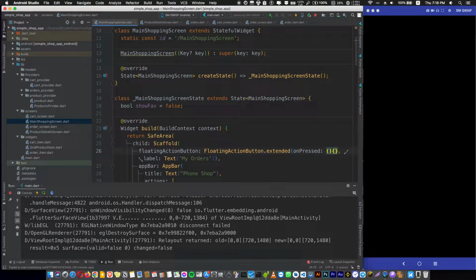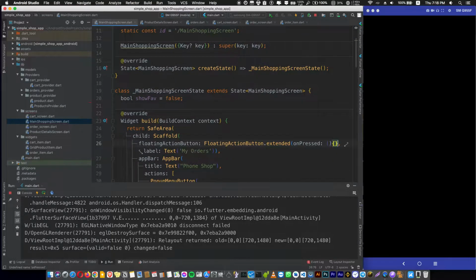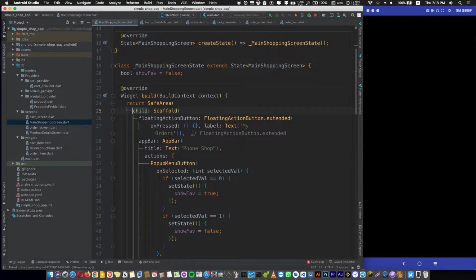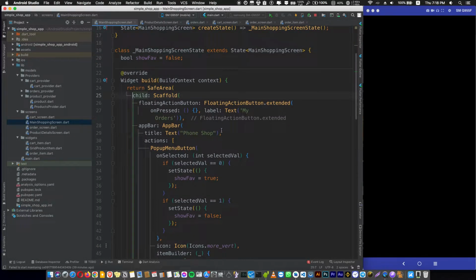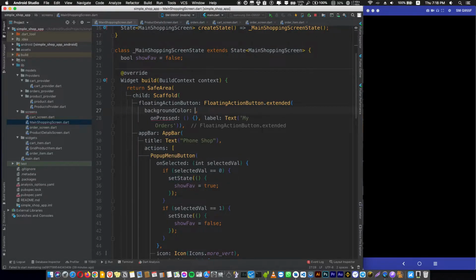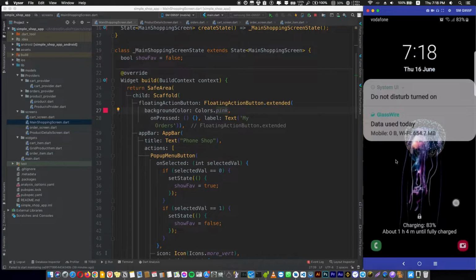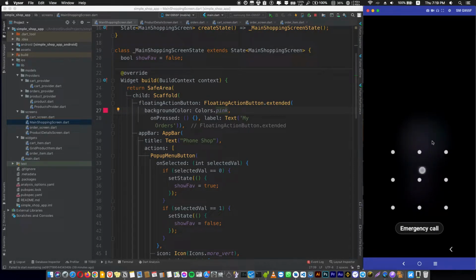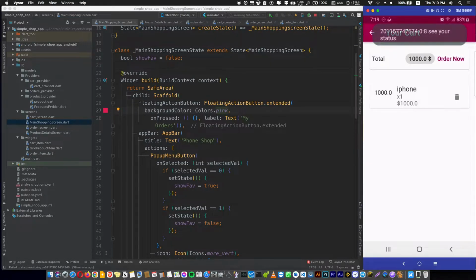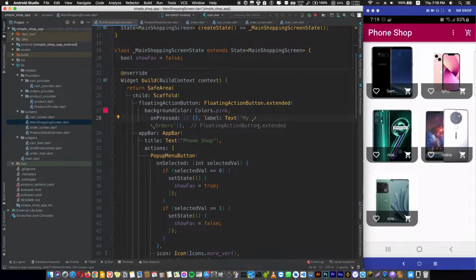And here in onPressed we are going to pass an anonymous function. And let's refactor or reformat our code. Also I want to give this floating button a color, which is going to be pink to follow up with the color of the application. Now we need to navigate to our new screen. So let's run the app and see if our floating button appears.